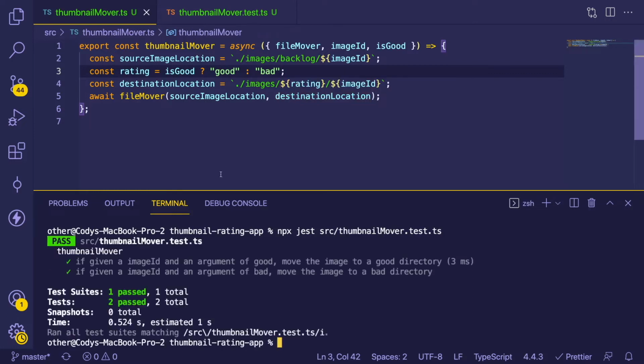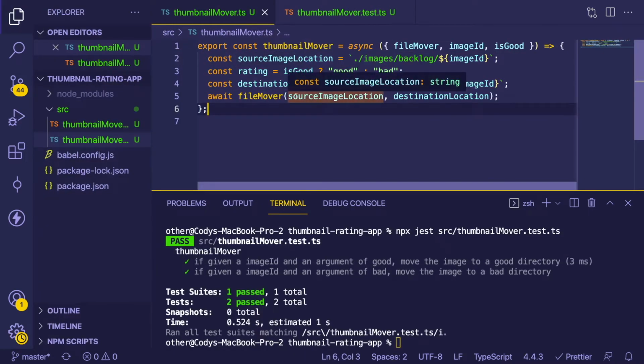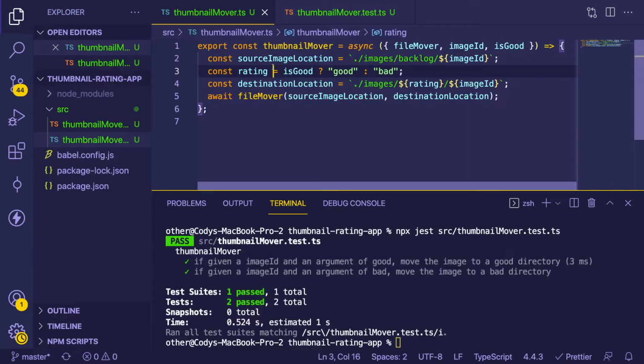passing. Okay, so again, anytime that you have conditional logic, different branches in your code, you want to make sure you test both of those branches. And there is a way in Jest to show your code coverage if you want to go down that path, but I'm just going to keep it pretty simple. So now we have an actual function that should hopefully move images from one directory to another. Again, we have to implement this file mover thing. We haven't implemented this yet, but we could technically just do that real quick.